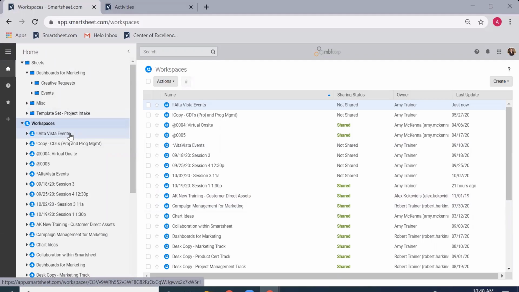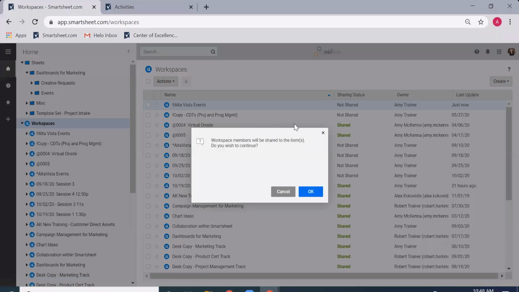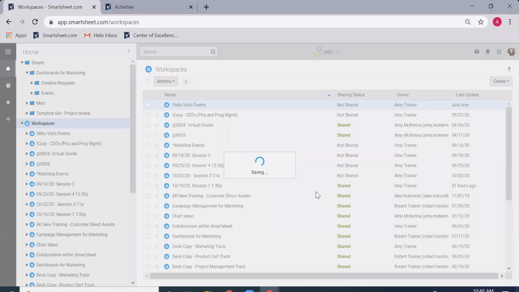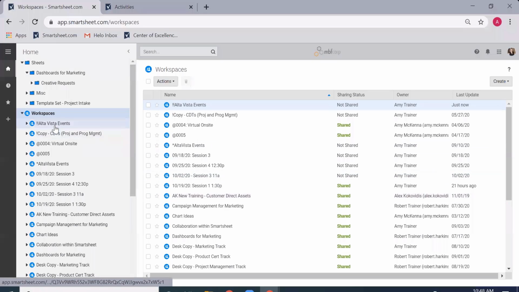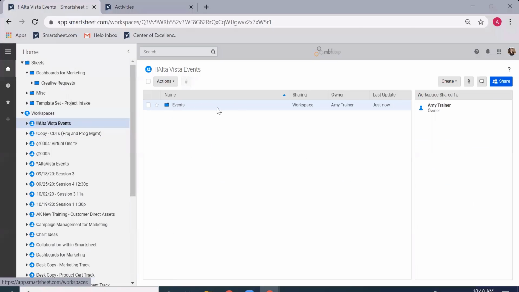The next thing that we are going to do is drag this entire events folder into this new workspace. And we're going to click Continue. I'm going to click on Alta Vista Events. Now I have my events folder in here. Beautiful.